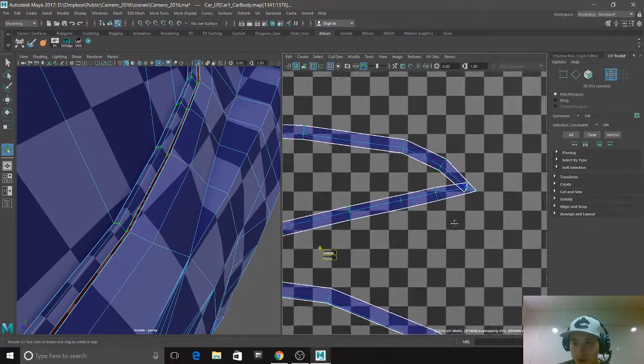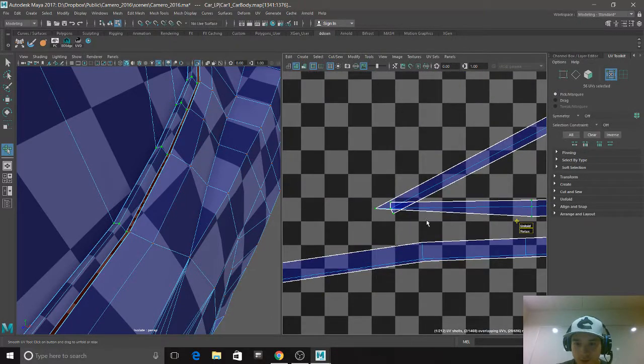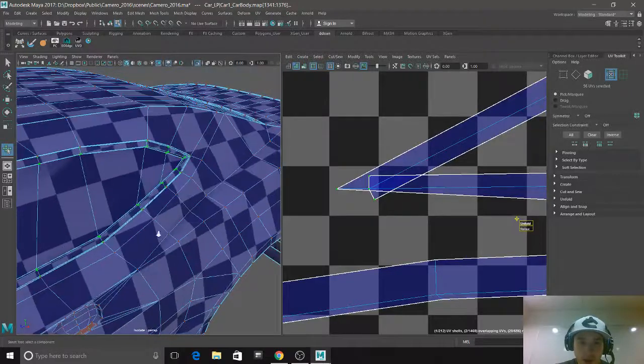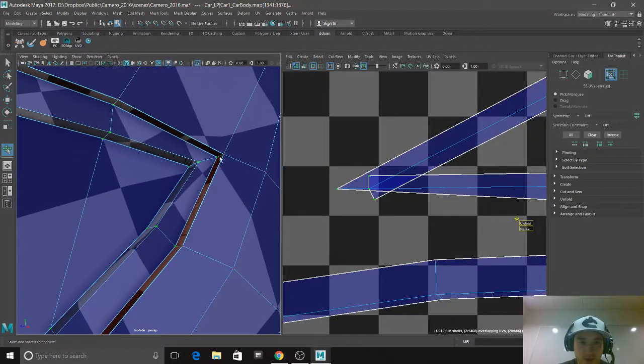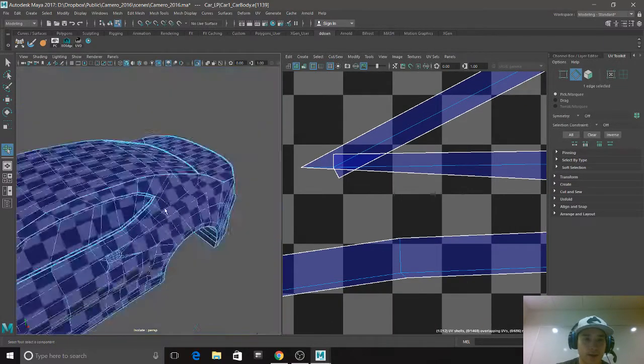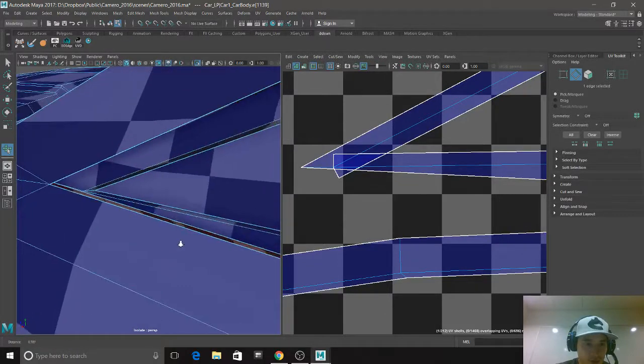But now it's doing this, it's overlapping. So with that overlapping, I might have to cut this up into pieces. So let's just cut that edge there with this edge here.